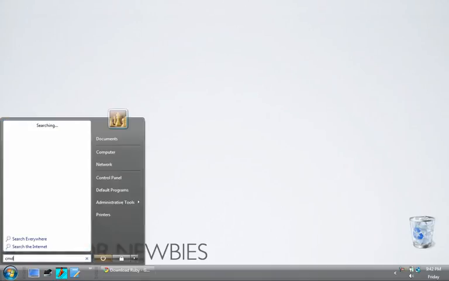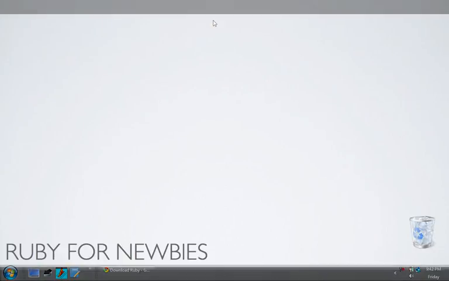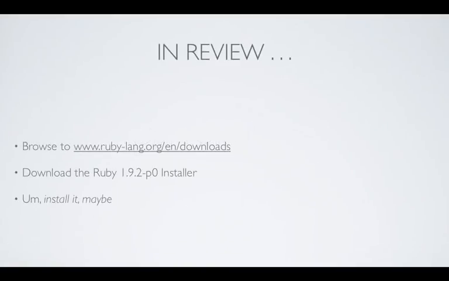So now to make sure it's installed, we can open up a terminal and we can run ruby --version. Actually, no, --version, 2 dashes there. And there you can see Ruby 1.9.2, released just about 2 months ago, almost. All right, so there we go. So that is installing Ruby on Windows. In review, just go to the Ruby website, download the Ruby 1.9.2 installer, and install it.